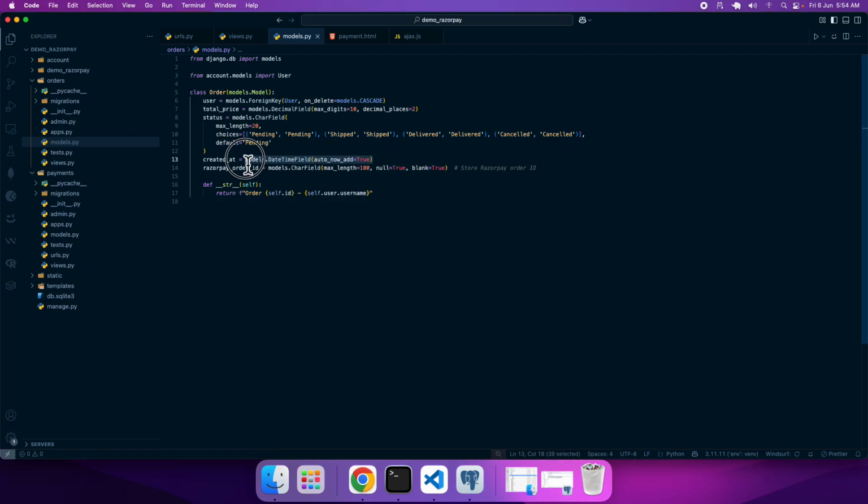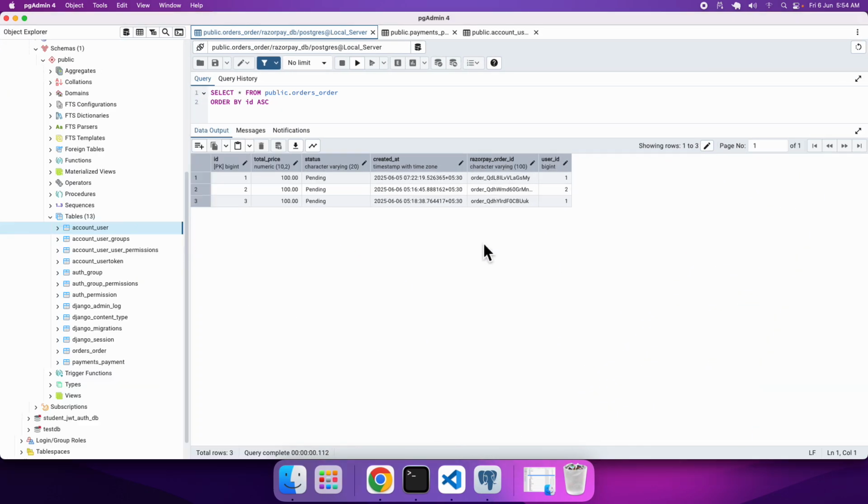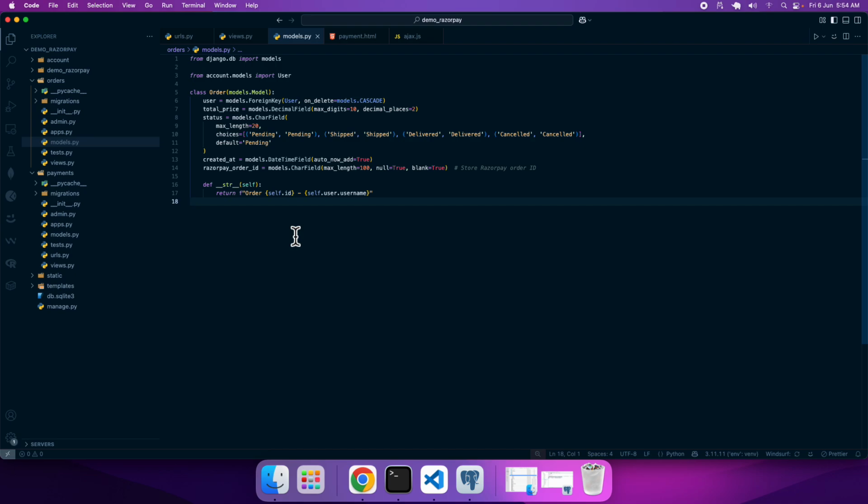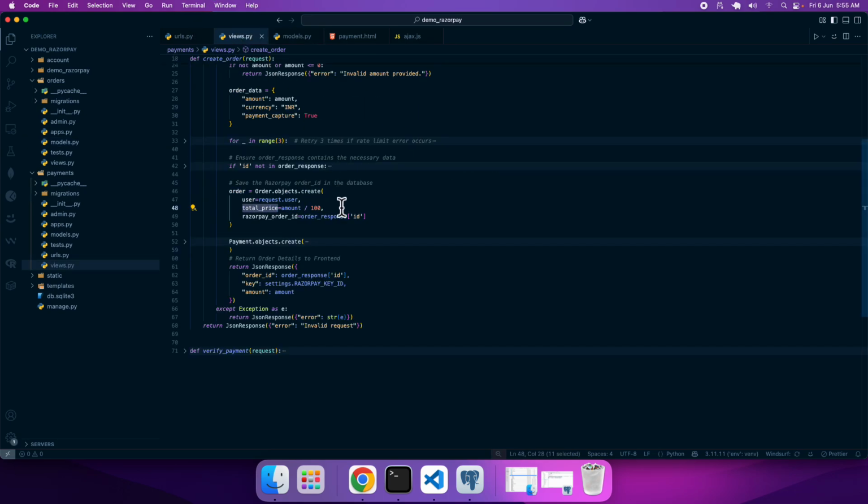And I said there will be a timestamp when the transaction was created, and you can see right over here, the timestamp. It's early morning today at 5 o'clock I started this process. And then finally you will be getting the Razorpay order, which I have been mentioning. So that order will be coming from Razorpay.